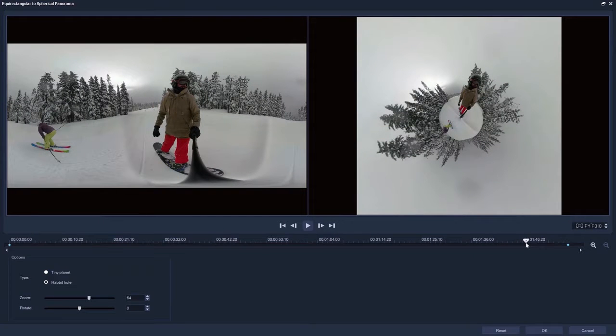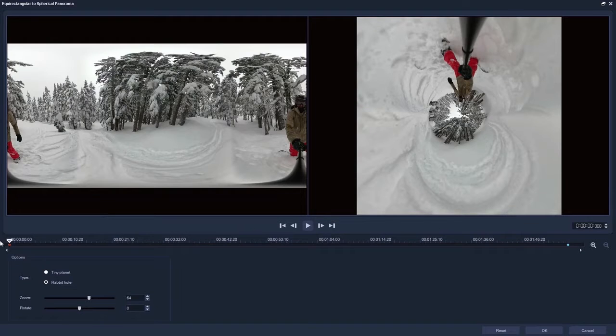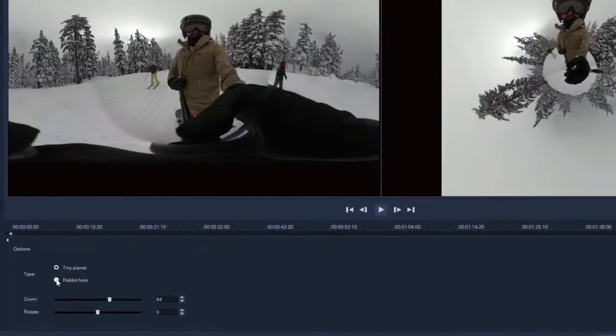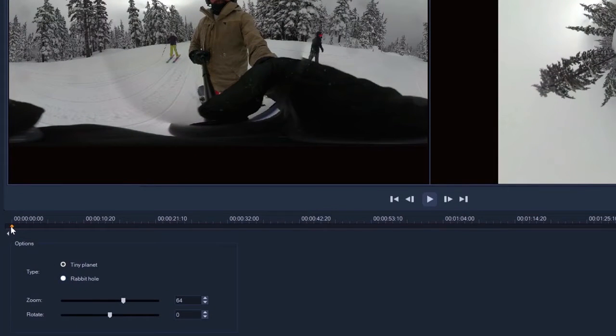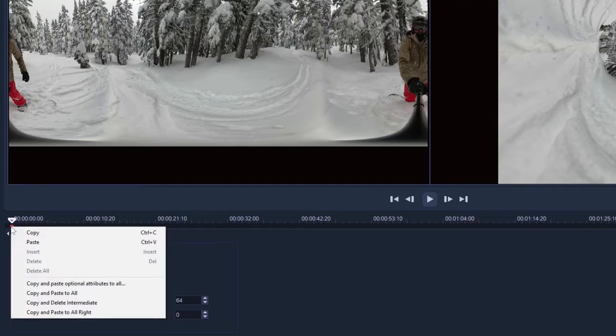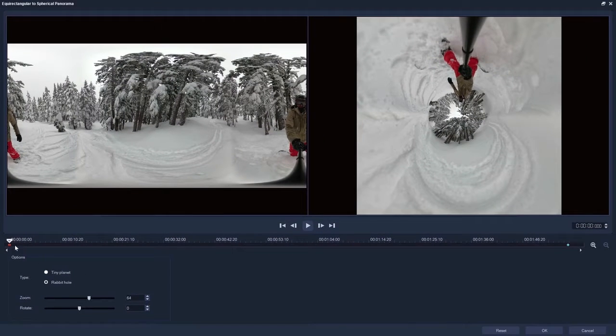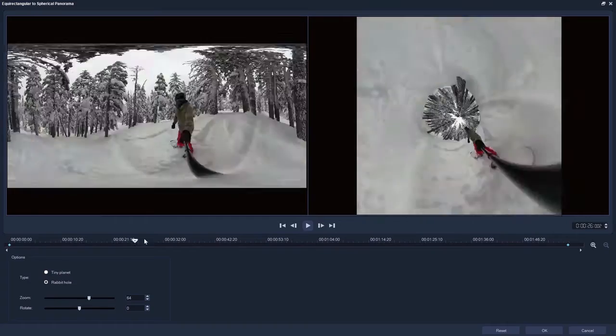Why is this? Just remember that if you change to rabbit hole at the start of the clip, you're only changing the header keyframe. The ending keyframe is still set to tiny planet, so you just need to skip to the next keyframe and change this one to rabbit hole as well. Or you can always make sure the keyframe you've just changed is highlighted so that it turns red, then right-click it and select either Copy and Paste to All, or Copy and Paste to all keyframes to the right of the current keyframe. Now our snowboarder will be in the rabbit hole for the duration of the clip.